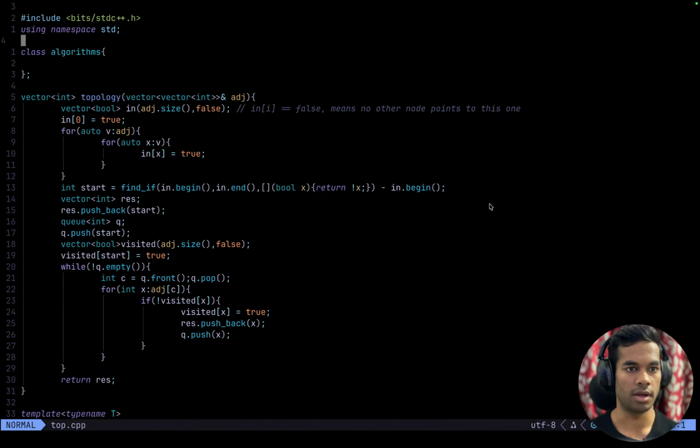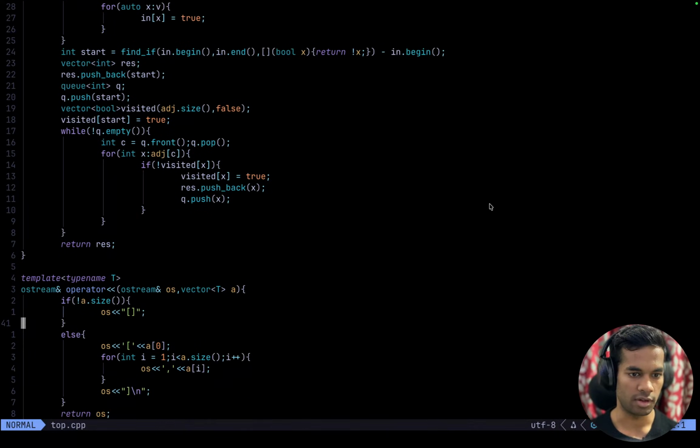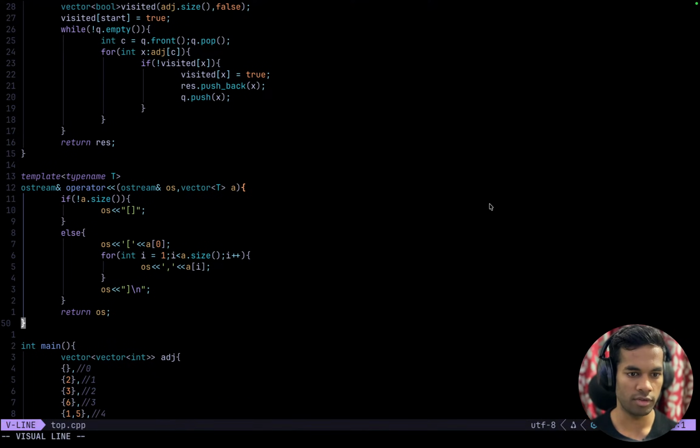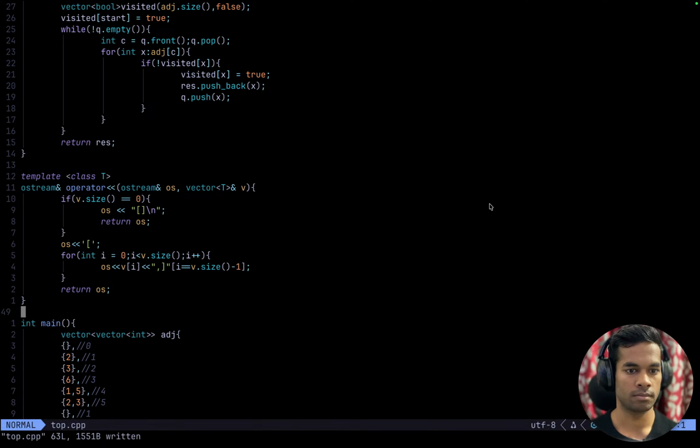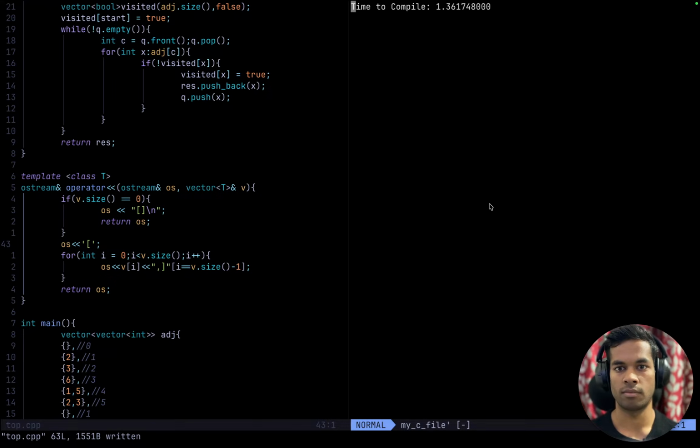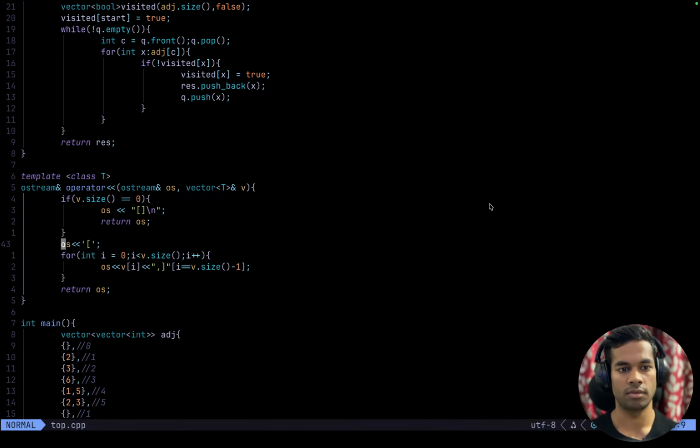Tom.cpp, and here this is how the code was before, and this is how it looks now. Yep, and this still works.